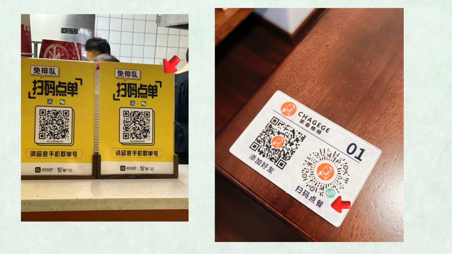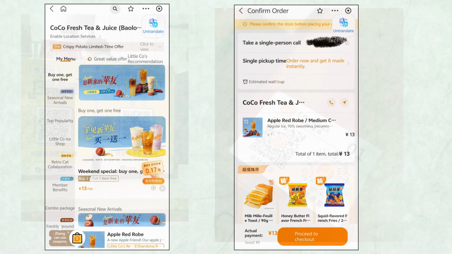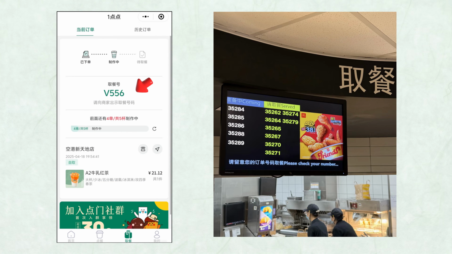Scan the short code with Alipay. Turn on translation in the mini program. Select your food and submit the order. You will receive a pickup number. Watch the store's digital screen for a number to collect your food.